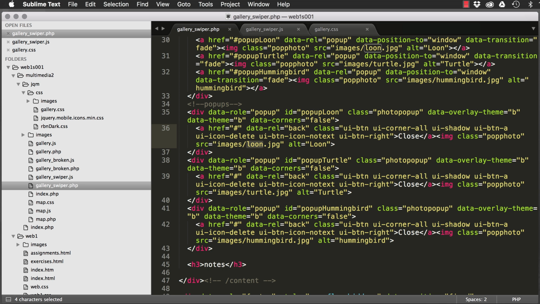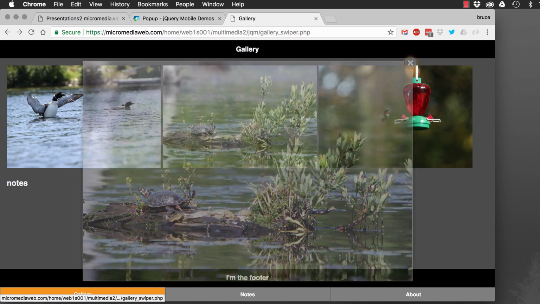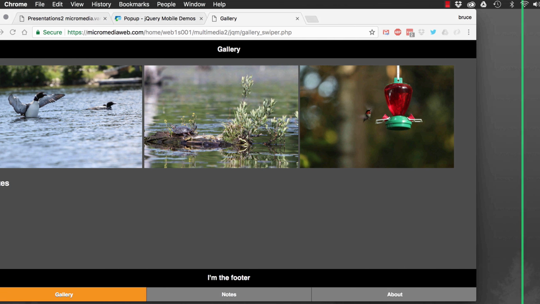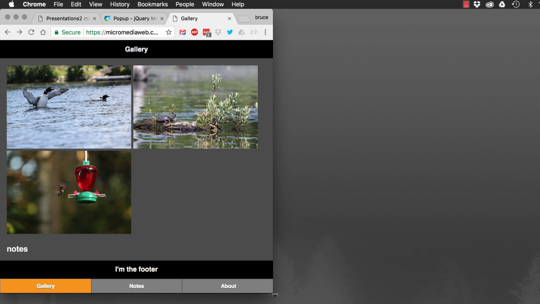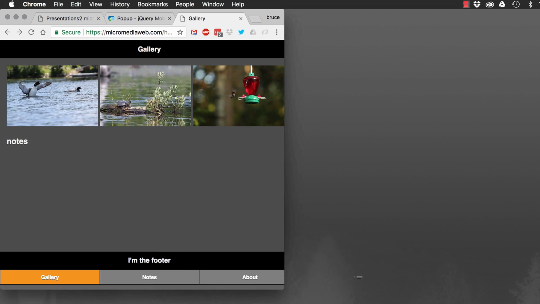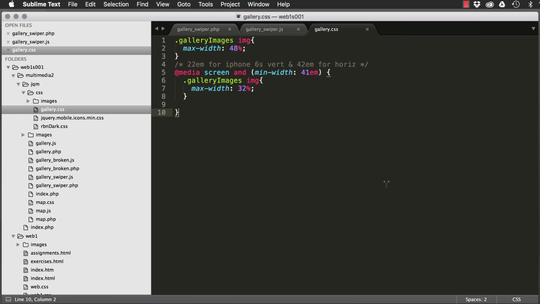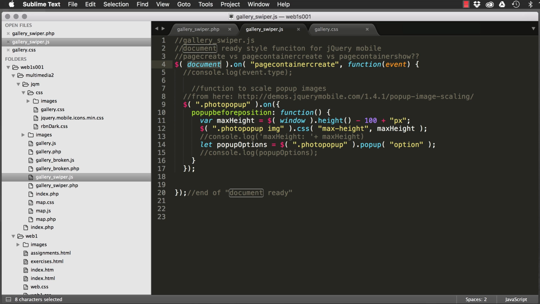And down below you can see I've got the 3 pop-ups that display the images when you click on them. I've also added a little bit of CSS just to change the max width of the galleries. So at a size that's smaller than your typical phone, or at least the iPhone 6s, they will display in 2 columns. And then once we get into horizontal view on a mobile device or desktop, they display in 3 columns and they are responsive. Okay, so let's get going. So first thing you'll notice is we're wrapping everything in a page container create function.